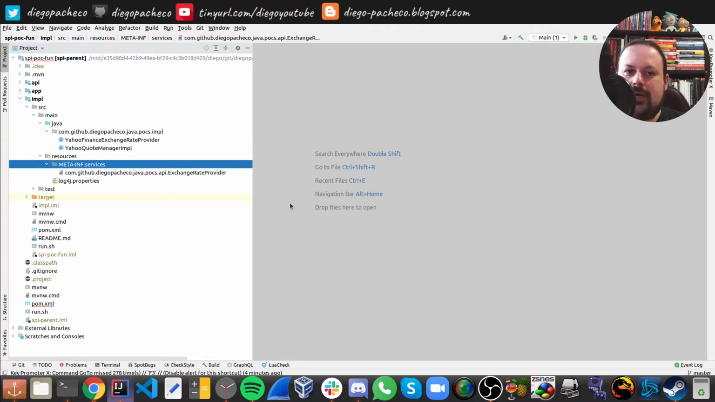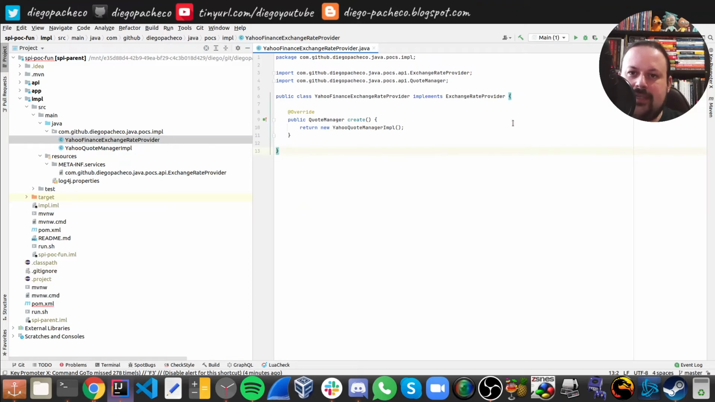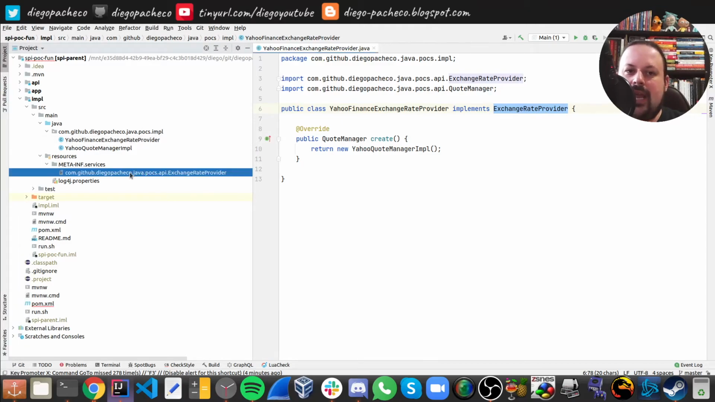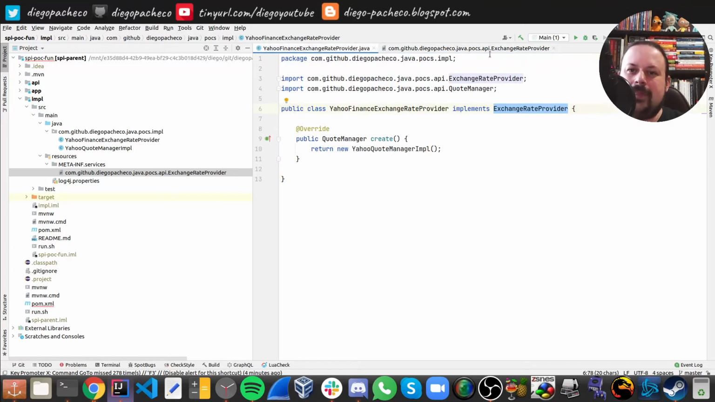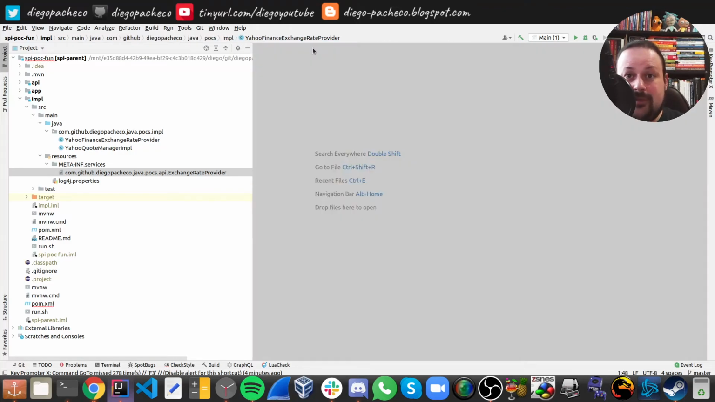So if we look again at ExchangeRateProvider, it implements ExchangeRateProvider, right? So this interface that we are implementing here, in the name of the file in the META-INF folder, it needs to be the full name of that interface here. And then inside, you need to have the full name of the implementation, which is this guy. So this pattern is a bit weird, right? But it is what Java supports.